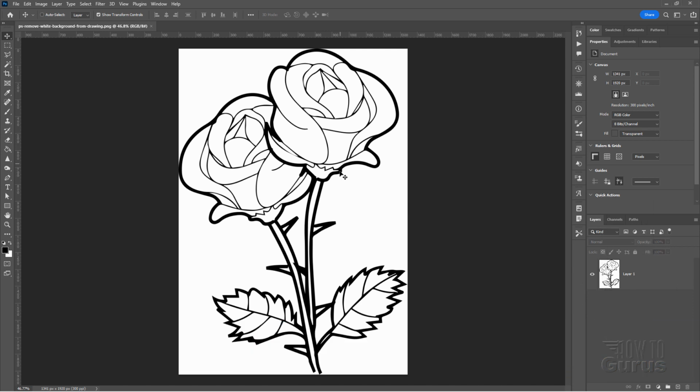Okay, let's take a look at this. Now, the easiest tool to use is the magic wand, but there's a problem with the magic wand. It tends to make kind of jaggy edges sometimes. So we're going to solve that one.